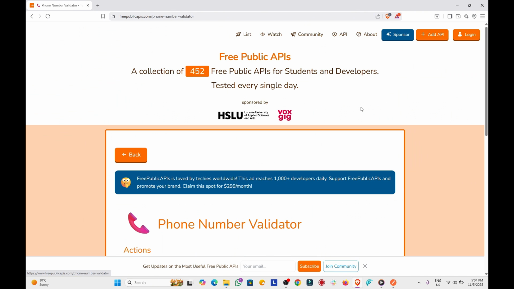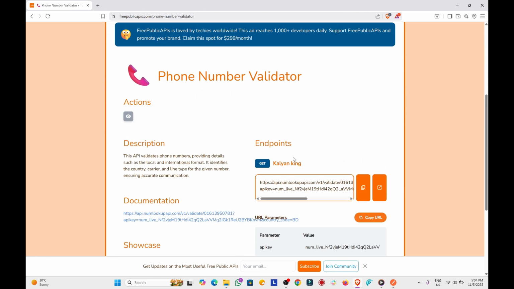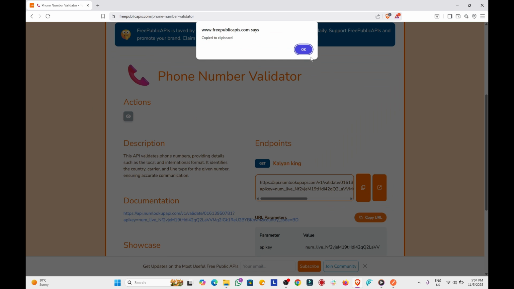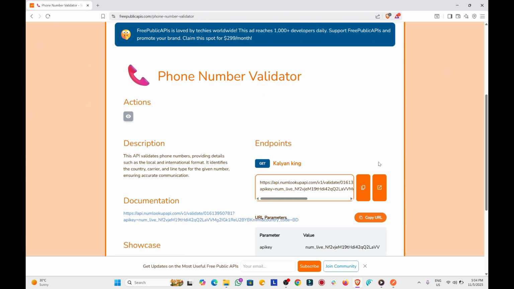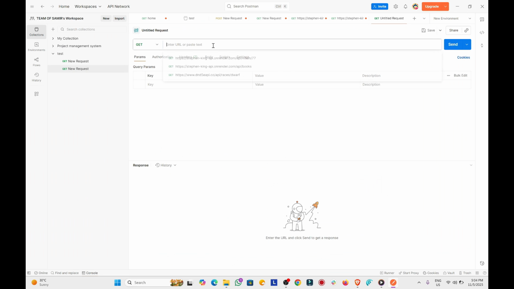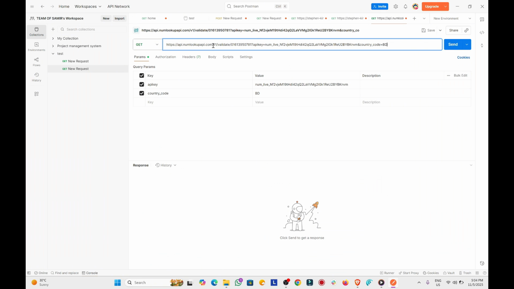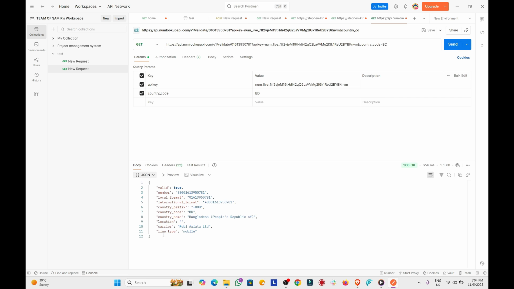Just click here and you come to this page. On the right side you can see the API URL. Just copy it and open your Postman or any API testing platform, and just put it in and test how it's working. I paste it here and click the send button. Then you can see a response is showing. Valid is true, the number is validated, with the country prefix, country code, line type, carrier and country name.